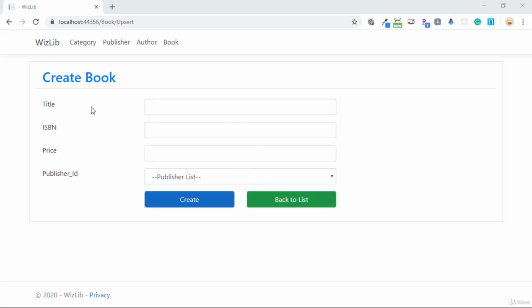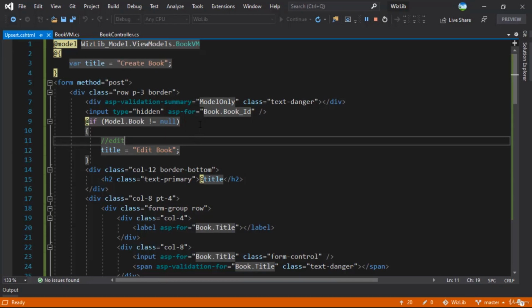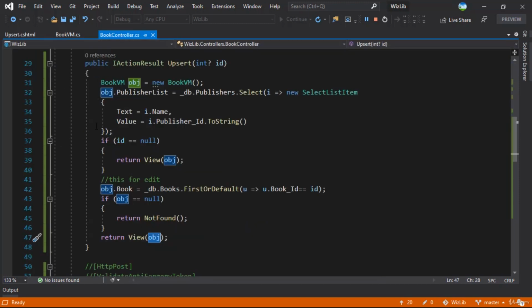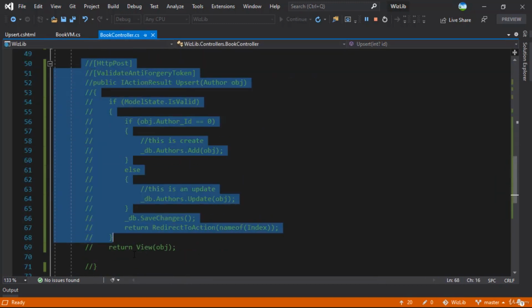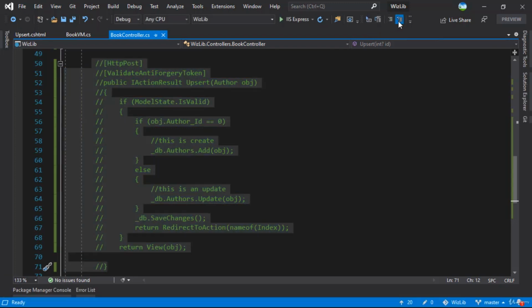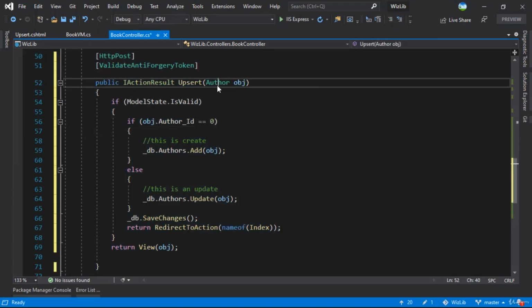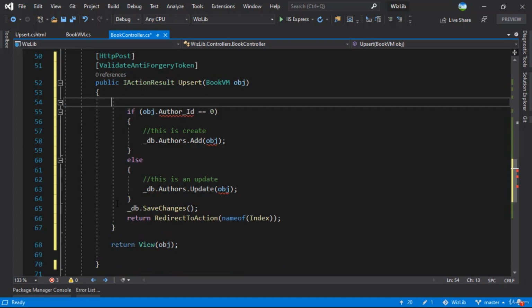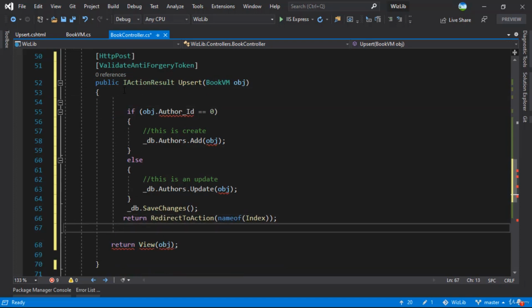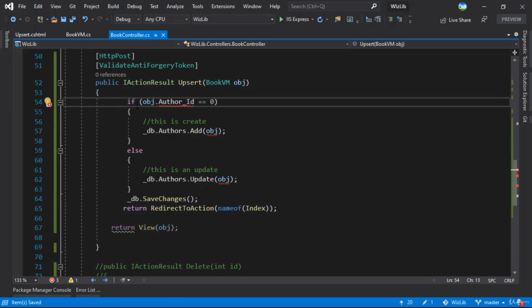Now that we have the Create Book view up and running, let's work on the post functionality. So let me switch back here and we'll go to the book controller. We'll uncomment the post action method. Let me stop the application, uncomment this, and we'll change this from author to book view model. The model state dot is valid, you can keep it, but if we get some errors there, we'll have to resolve them. So I'll just eliminate those for now.